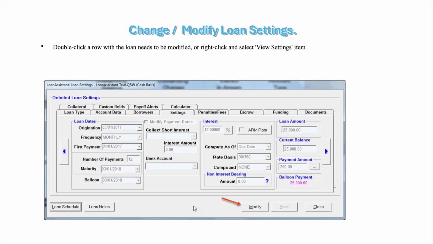Double-click the row with the loan that needs to be modified, or right-click and select the View Settings item. Once the Settings screen is loaded, click on the Modify button on the right bottom, make changes, and click the Save button.